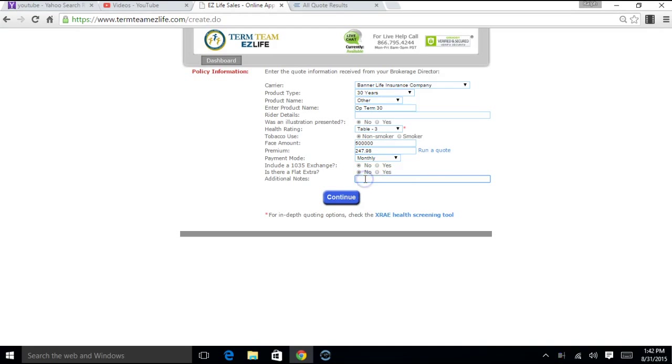Once you're additionally done here, and then here, I'm going to put in notes. I'm going to put in per Mike Woods, that's our underwriter, table 3, due to build and type 2 diabetes. And I'm just going to push the continue button, and you're going to like this, folks.